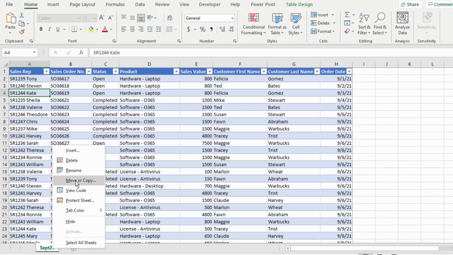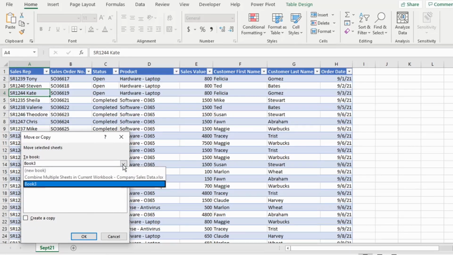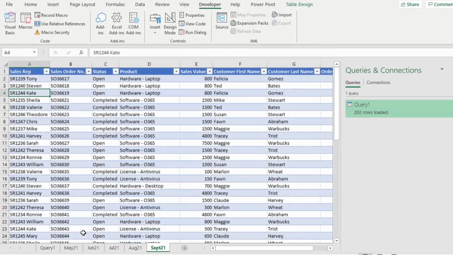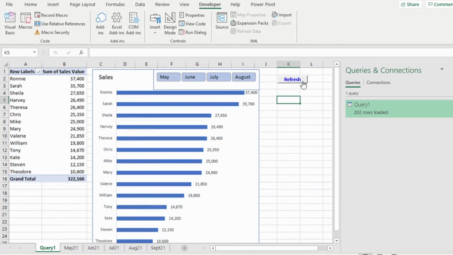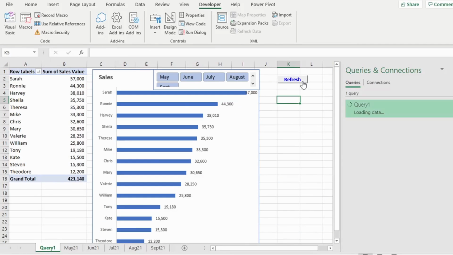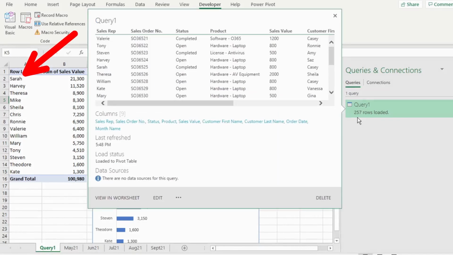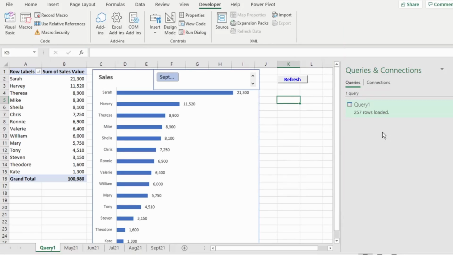So now let's bring in September data into this workbook. Let's hit our refresh button and you can see our slices updated with September. And if we hit September, our little dashboard automatically updates and we can instantly see Sarah was our top salesperson for that month. And if we look on the right here at our Queries and Connections pane, our number of rows have increased by the number of rows for our September data.